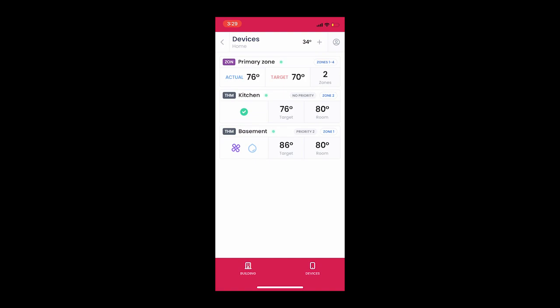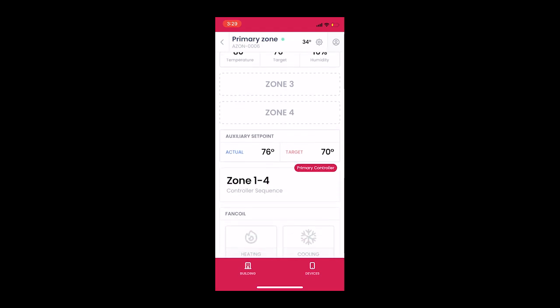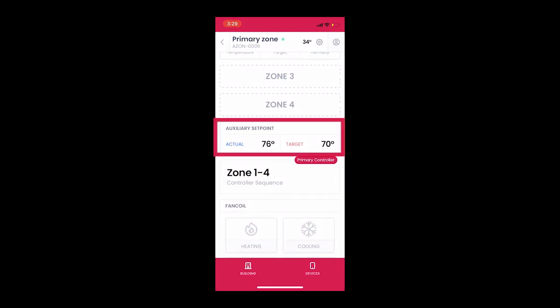Alright, let's move on. Click on the bottom right on Devices. This will take us to the Devices screen. From here, we can access our thermostats directly. Also, scrolling down in the Devices page, we can see the auxiliary set point, with an actual temperature of 76 and a target of 70. Please note, not all systems will be using the auxiliary set point feature.